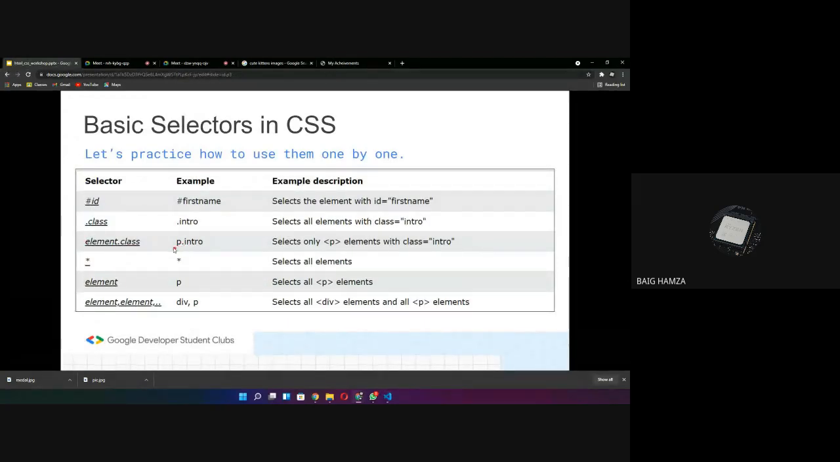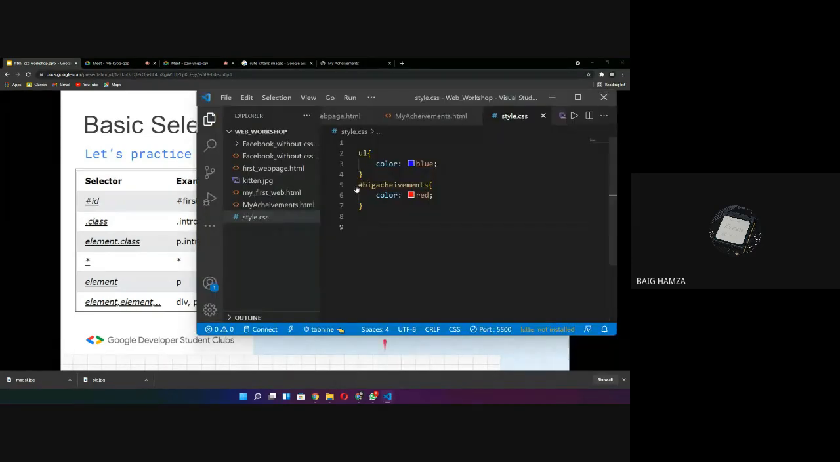I mean where we put the element. Like for example, in this case there is p, which is a paragraph tag, and then we are doing a dot intro, where we go inside the intro. It says select only p elements with class intro. Then we have a star selector, which basically is like select all. It says select everything. So that one also we can try.